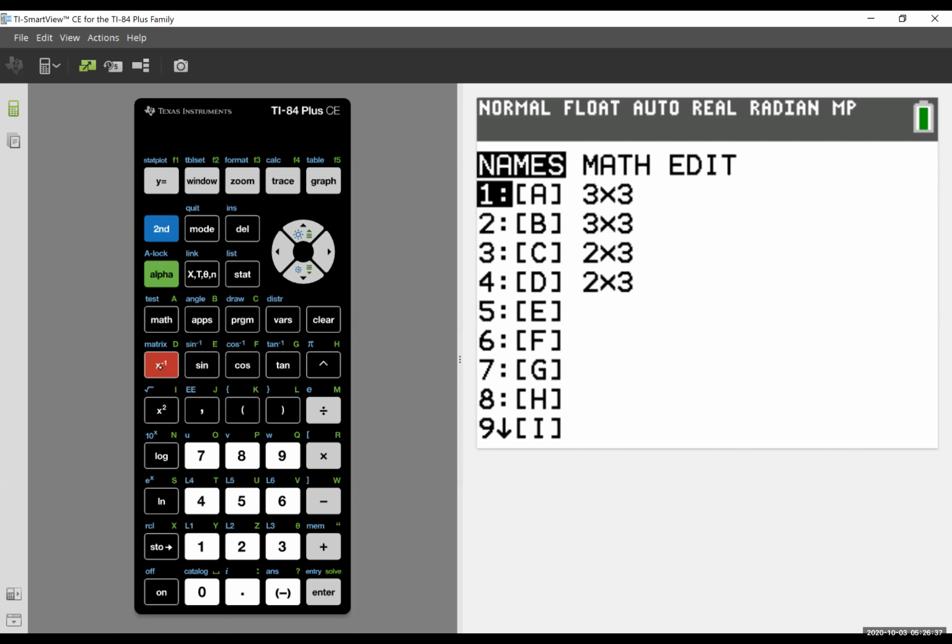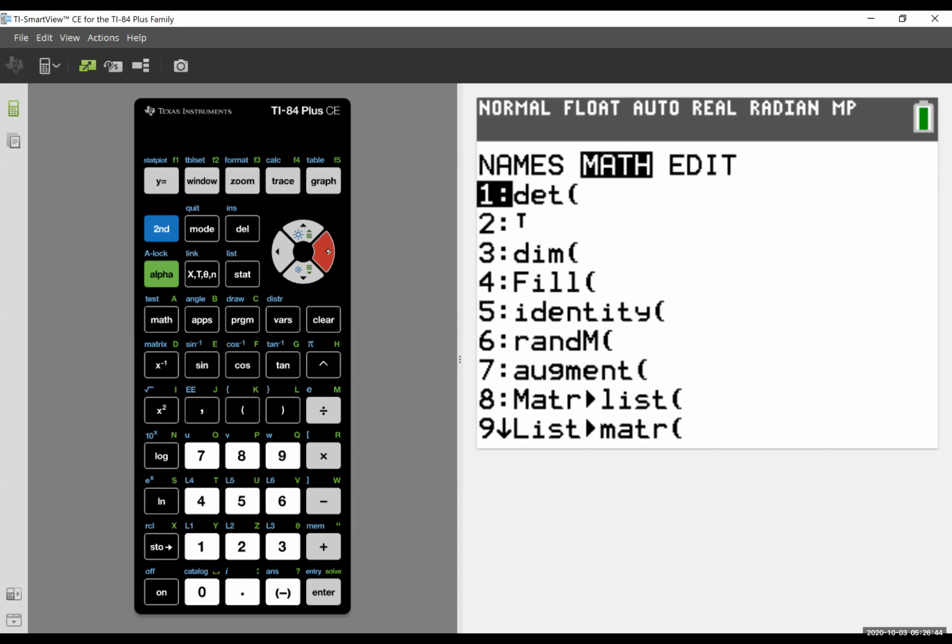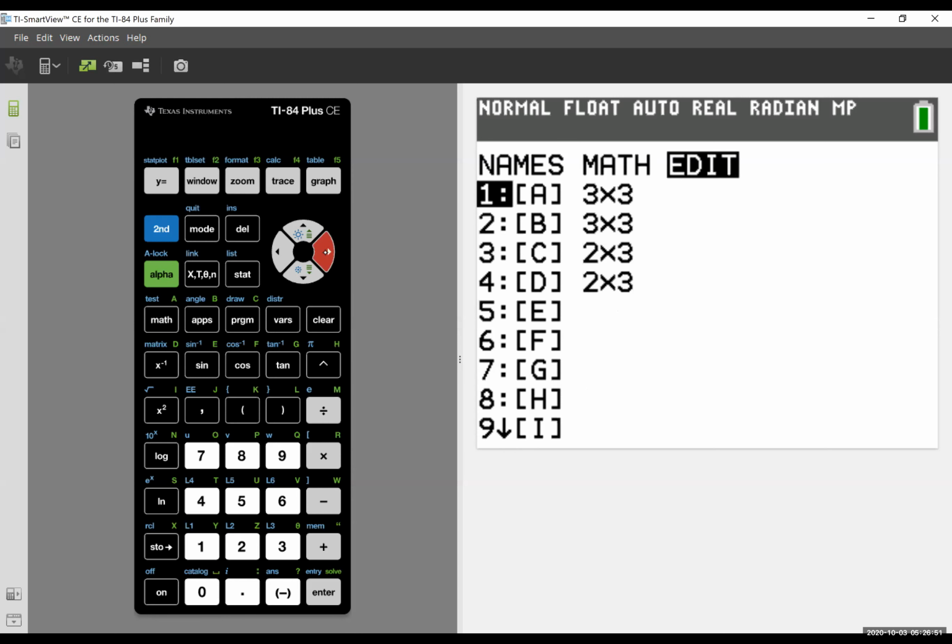Now there's three parts of the menu. There's the names where you call up a matrix name. If you use the right arrow key one more time, there's matrix math, and we'll deal with that a little bit later. And there's also the edit. That's how you enter in matrices. Depending on if someone's used your calculator before, if there are dimensions right by each name of the matrix, they've already been edited. If you have not used the calculator before, you'll notice that there's nothing located right by the names.